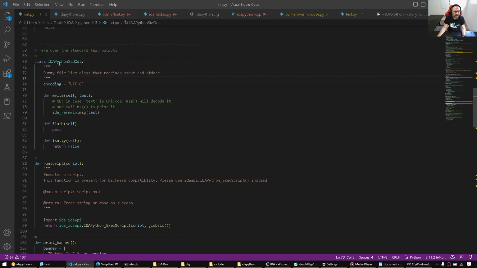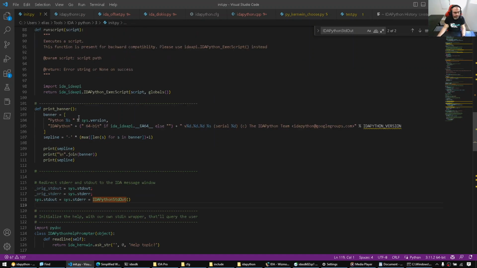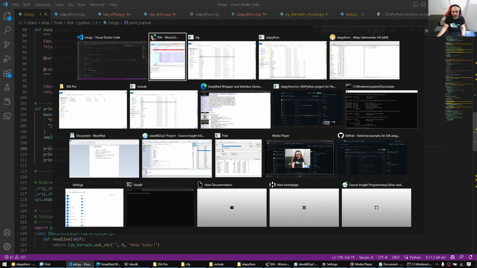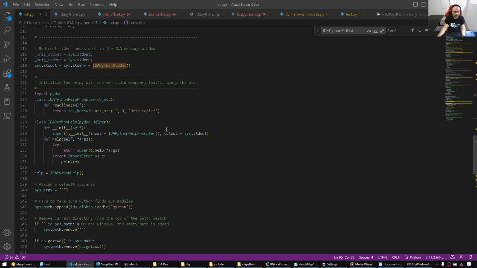And we will see how actually the hooks are installed. If we follow the use of that class, we'll see the instance is being created, and that's how we could redirect input and output in Python. Here we see the banner and whatnot. When we started IDA, it comes from init.py.